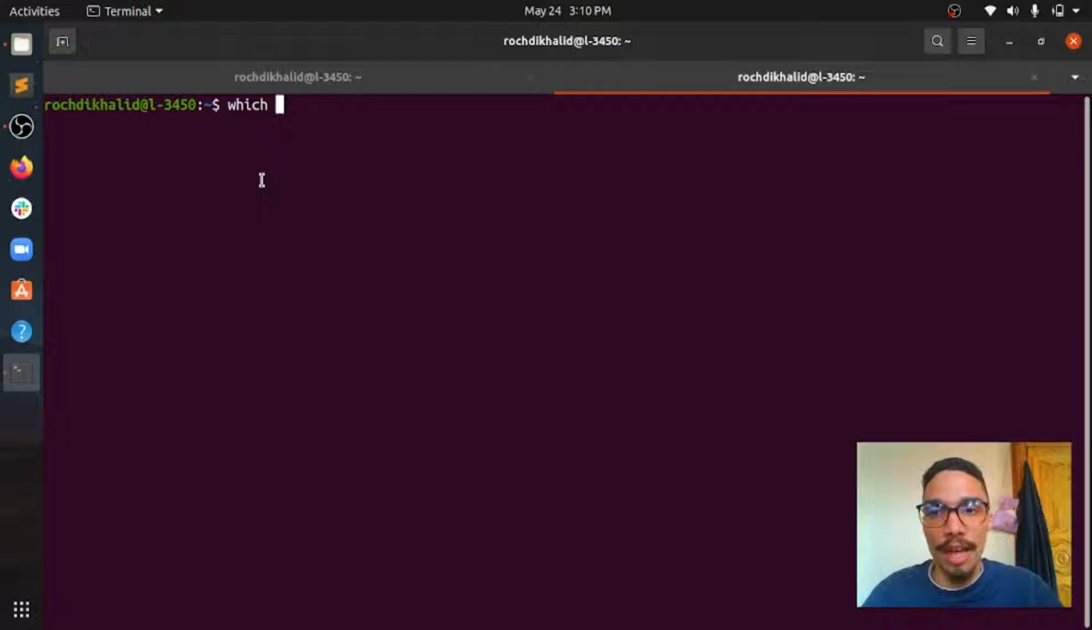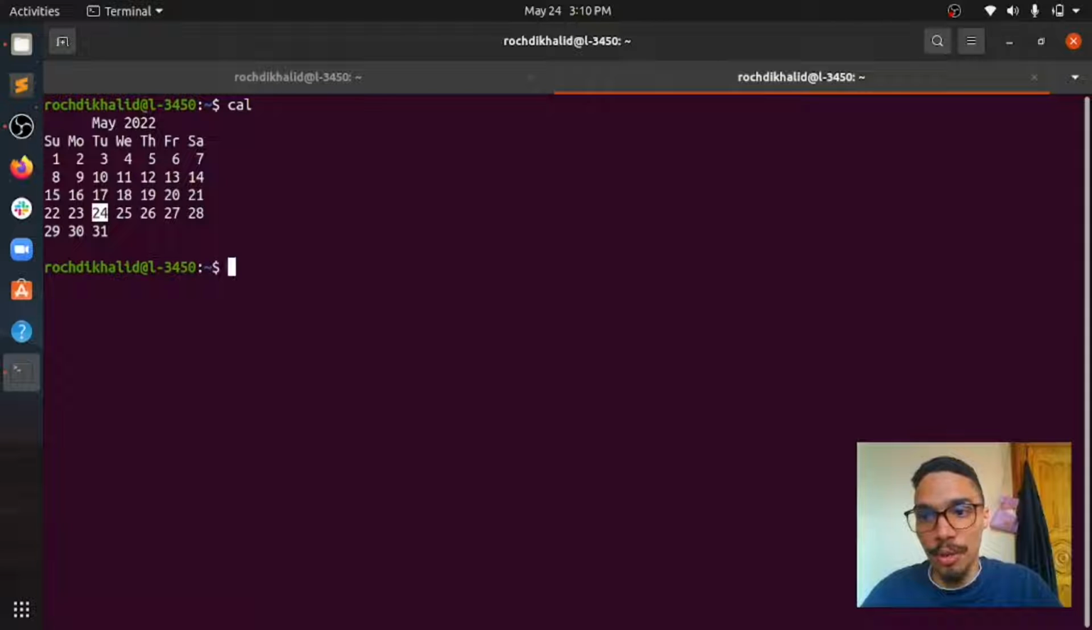So let's say which, and let's give any command like, for example, cal. Cal, as you know, is a command that displays or prints the calendar on your terminal. If I say just cal in that way, you can see the calendar with the date, of course, 24 May, right? So if I say which cal, I want to make sure this command is installed on my computer, or my system, sorry.